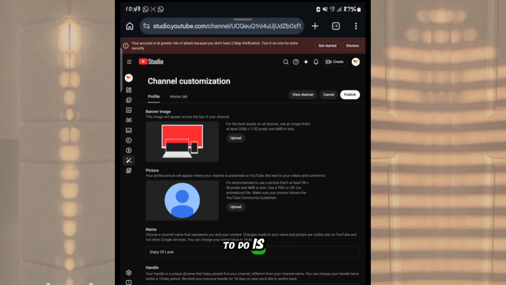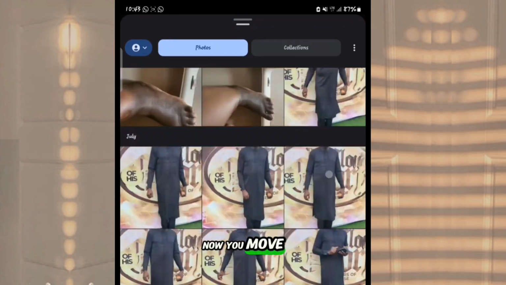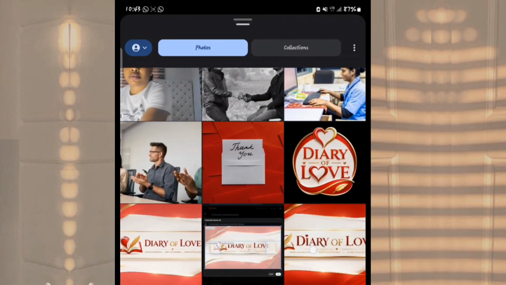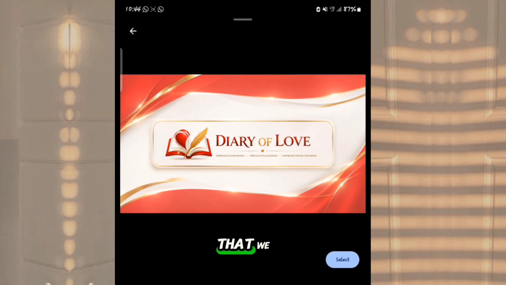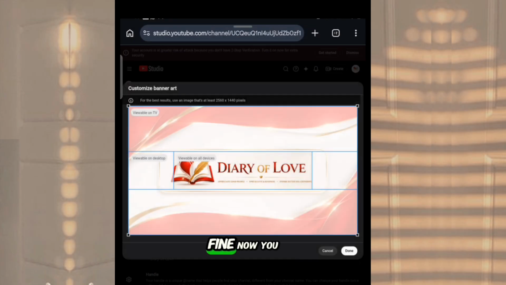Now what you're going to do is to upload the banner first. So we go to upload here, click on it. Now we move down. Here we have. So we click on the one that we want to use and then we select it. Fine. Now you see, this is what I'm saying. And let me explain to you now this interface.